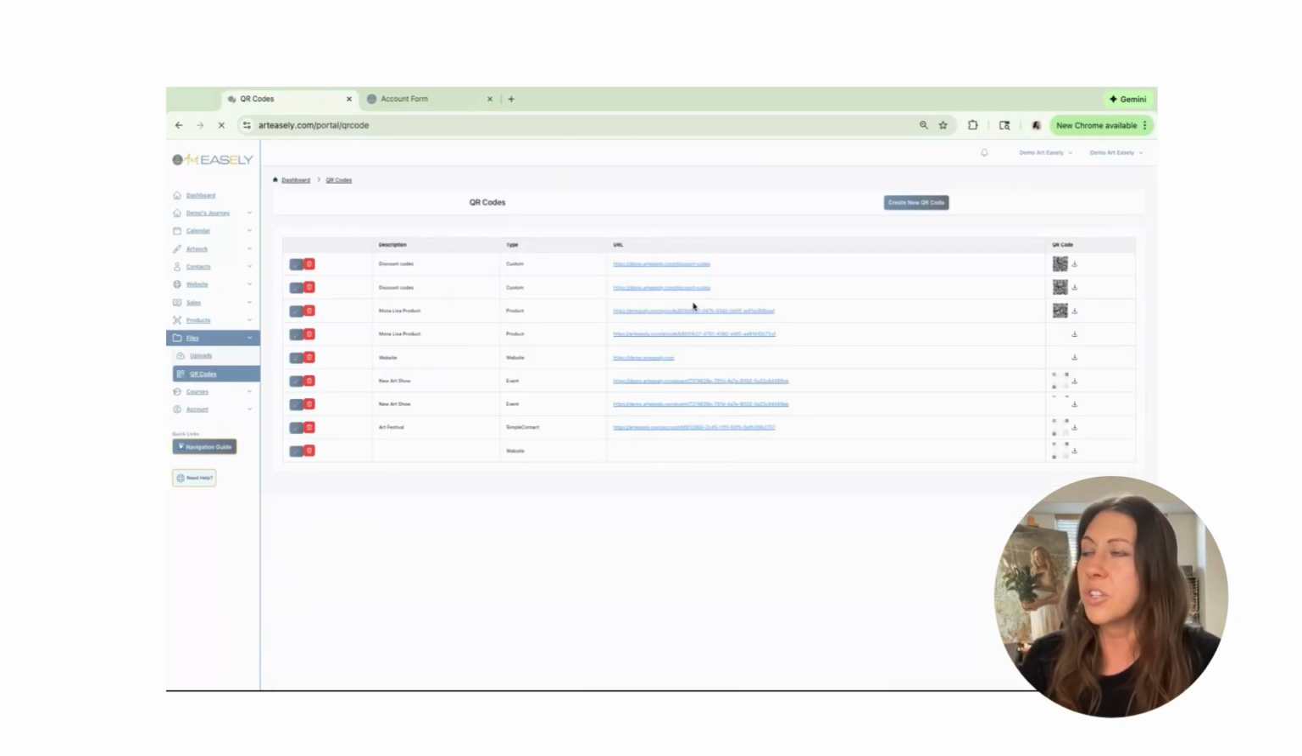The next one is your QR code section, and you can create a QR code for any URL, and that can be a product. It could be a sale page or an exhibition page, and this is where you'll create your QR codes and keep track of those. You can download them here and keep track of those there.